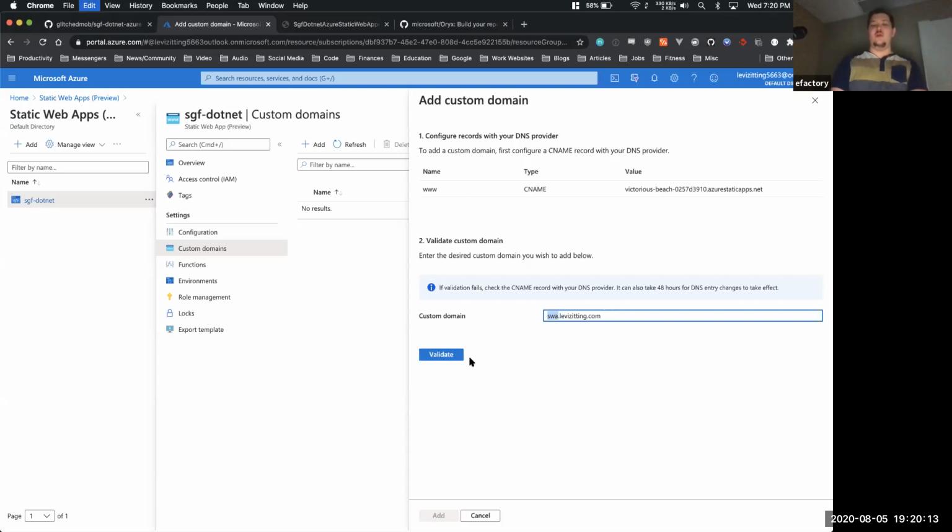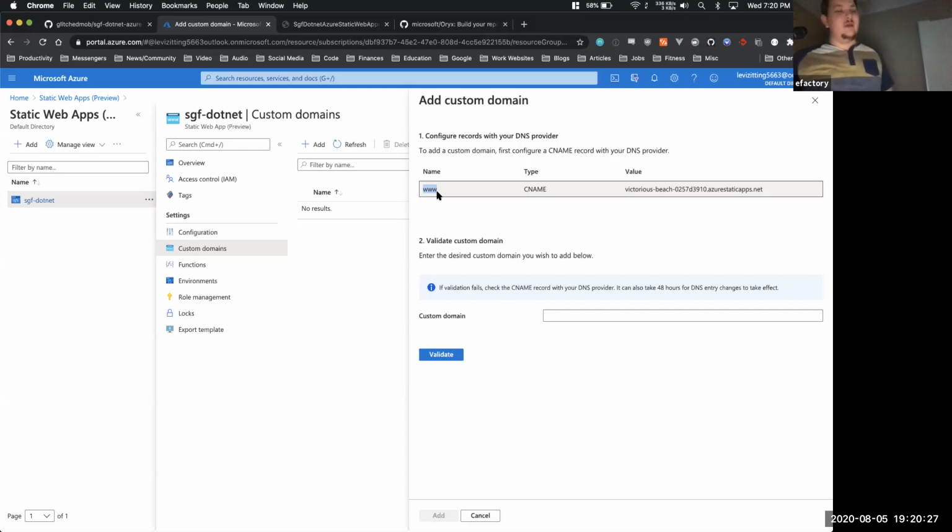Now, one thing that I noticed pretty early on was that they only support the www here. They don't support the apex or root domain. So if I want to just point levizitting.com to it, I'm kind of a little bit SOL there. Although there are some alternatives depending on your DNS provider.